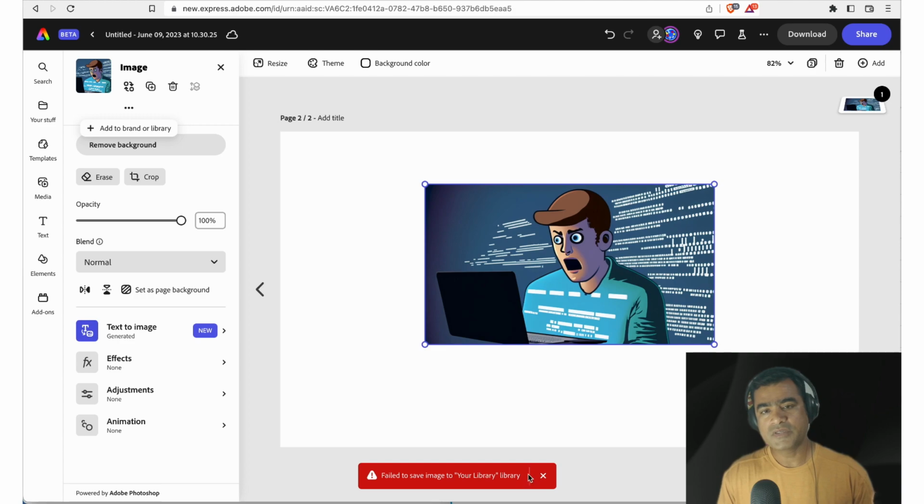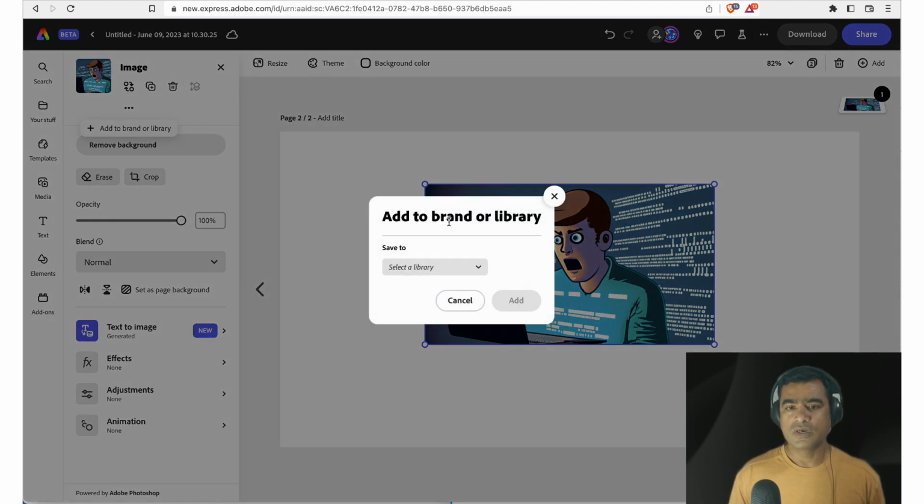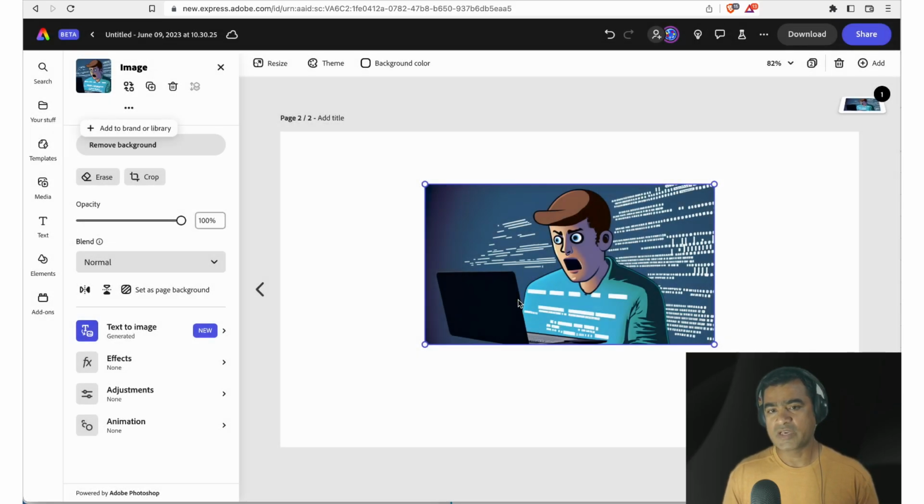And Adobe Express versus Adobe Express Beta, they are two different portals. Though their backend is synchronized, don't expect that when you come to Beta or Adobe Express, all your projects will be showing up here. So they are two different portals.